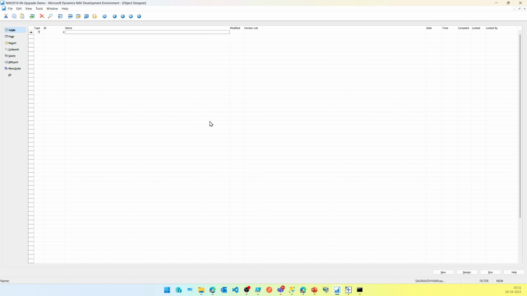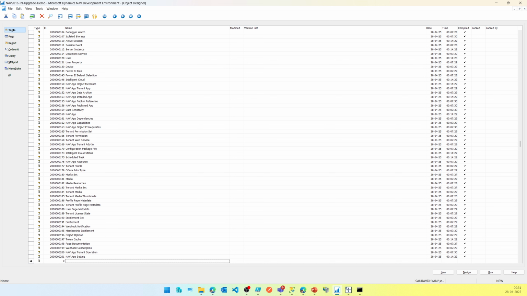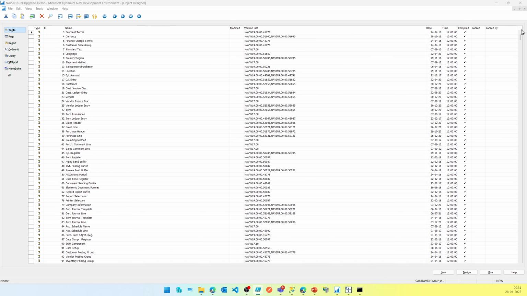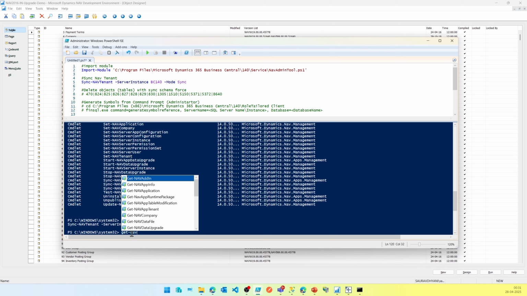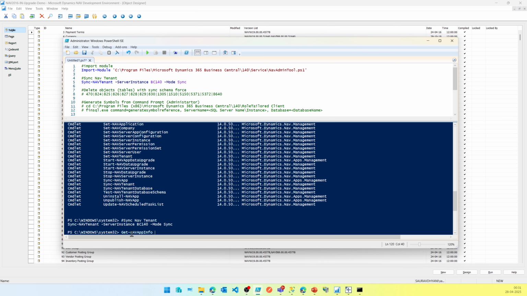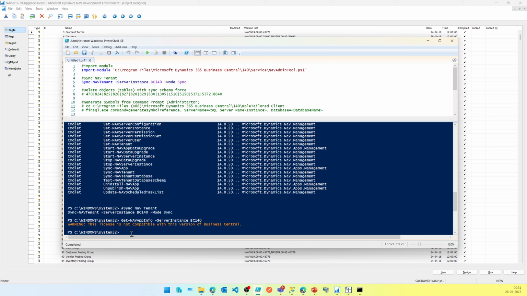Okay, once this is deleted, we are good at this moment to move toward the AL journey slowly and slowly. So to start doing an AL scenario, you need to have some baseline apps available. So if I do a get nav app info at this moment on my environment, sorry, BC 140, I'll get nothing. Even if I do a symbol only, I'll get nothing.